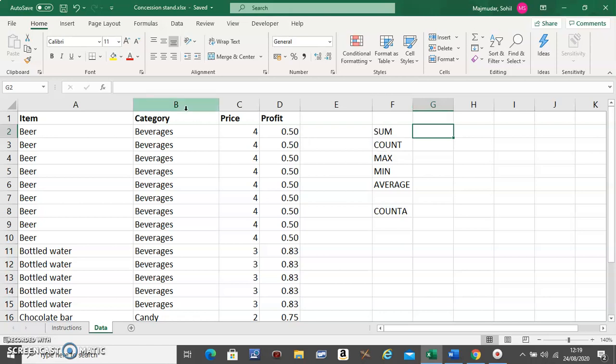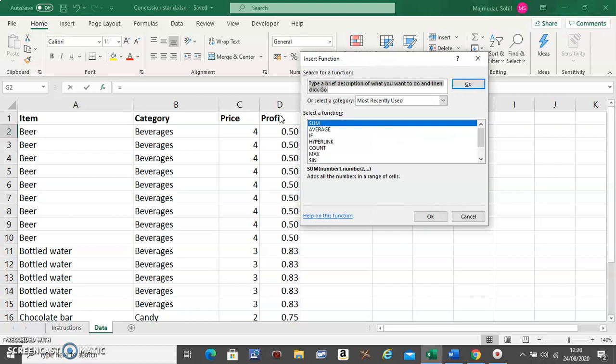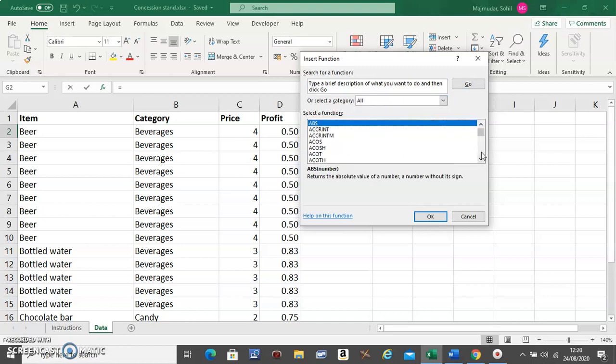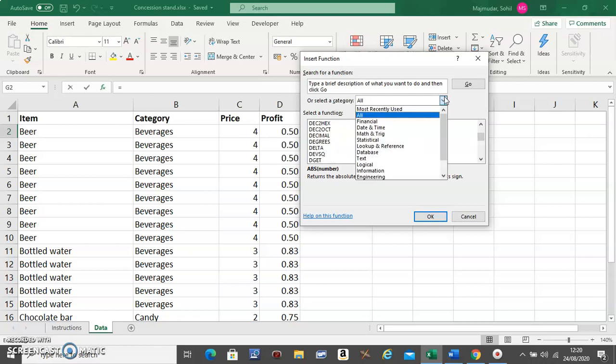But if you want to look at all of the functions in Excel, you need to click on the FX tab here. If you click on the FX tab, all of the functions can be found here. So if you click on all here, all of the functions in Excel will be found here. It's very important you do a little bit of research of what you want to use, go into that, and then use it according to that.